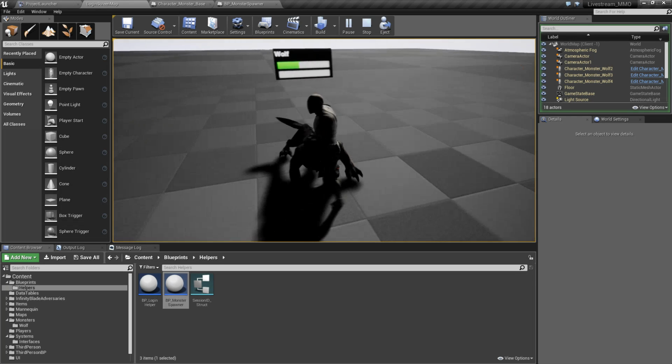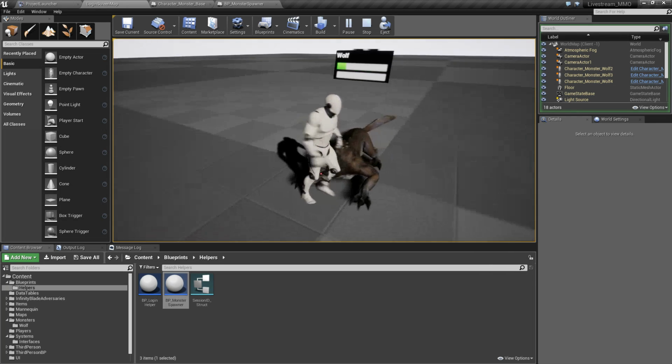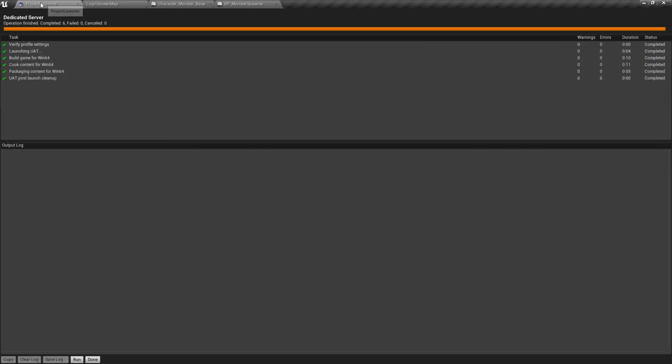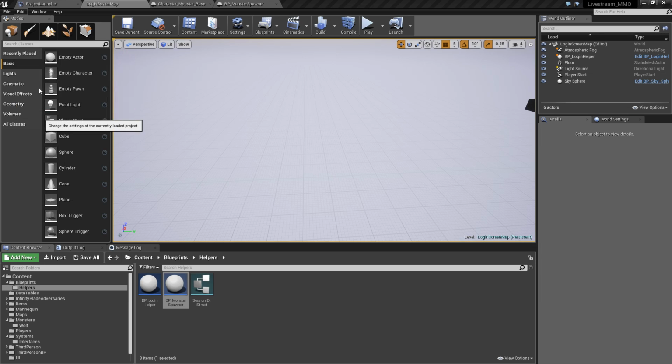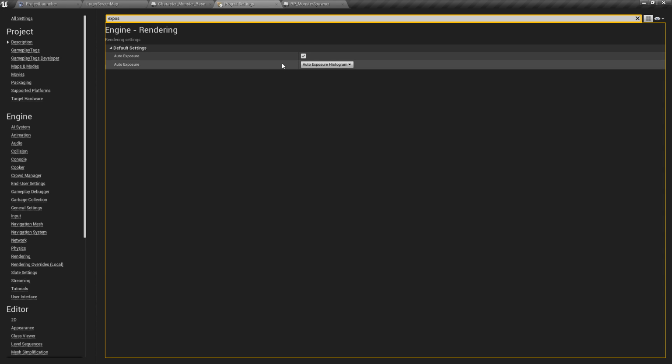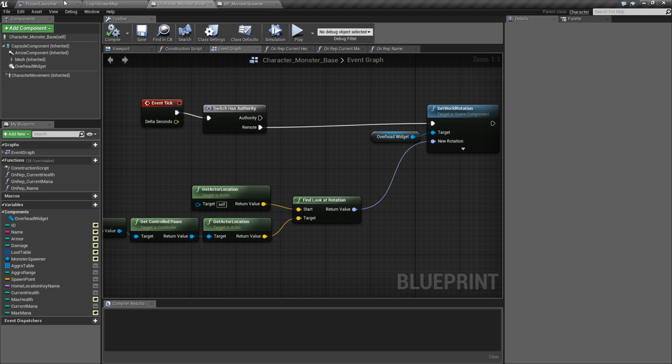We really need to get rid of Bloom. I really don't like Bloom. I think, not Bloom, auto exposure. I need to get rid of auto exposure. That annoys the heck out of me. Yeah, can we get rid of auto exposure? Thank you.